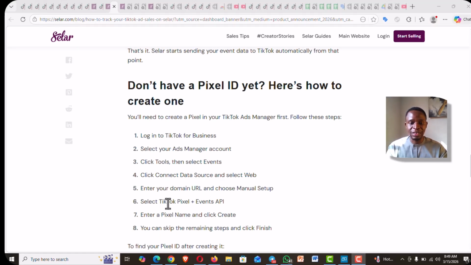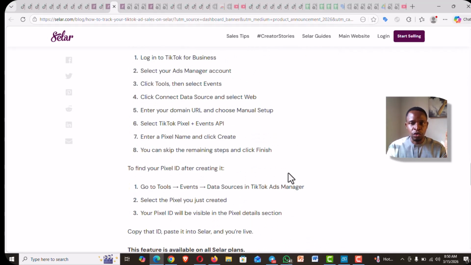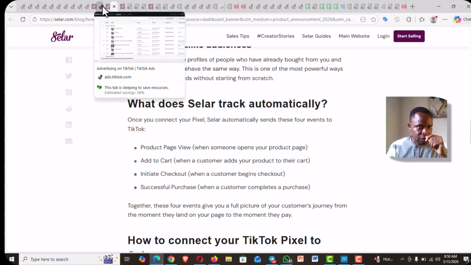And then we'll select TikTok Pixel and Events API. This is the one I didn't do then. I used another option, by the way. But I'm going to be doing this particular one since they recommended it in this video. The seventh step is to enter your pixel name. You just create a name, just give a name to your pixel, and then click on create. And then the eighth step here is, they say you can skip all the remaining processes and click on finish. So this is the process I'll be walking you through once again in this video so you know how it is done. So let's head over to TikTok.